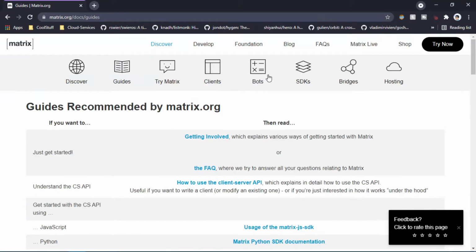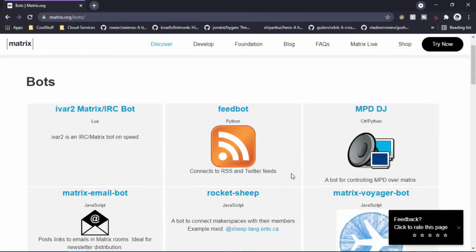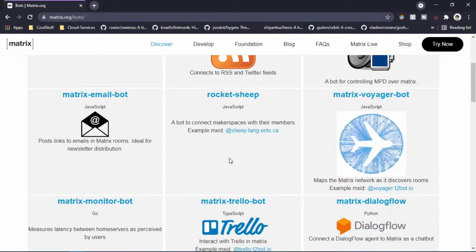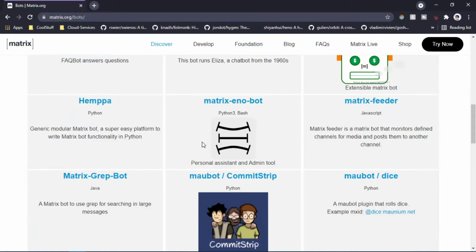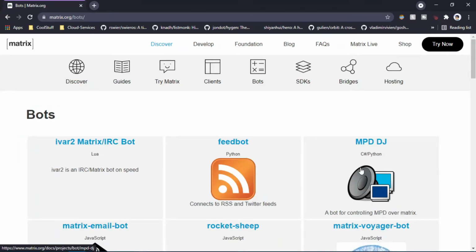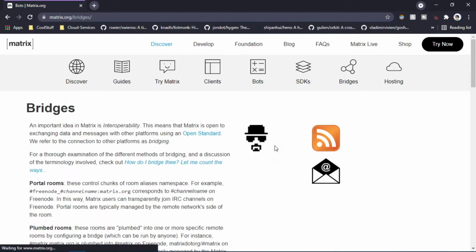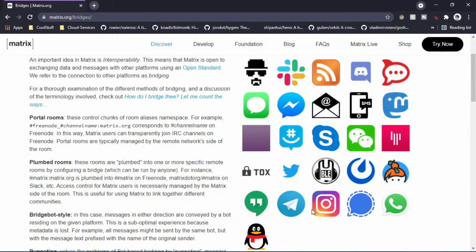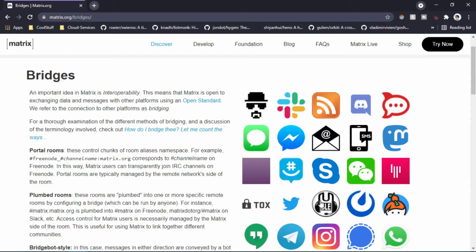If you check out the bot section, you can see there are different bots too, like the Trello bot and FAQ bot. So basically you can completely replace your Discord servers with Matrix also. If you are an open source lover, or you are just hosting some open source projects, then instead of using Discord, you can try it with Matrix. Then you can see bridges. These are all the applications which you can register as a bridge, so you will be able to send messages across these applications using the Matrix specification.